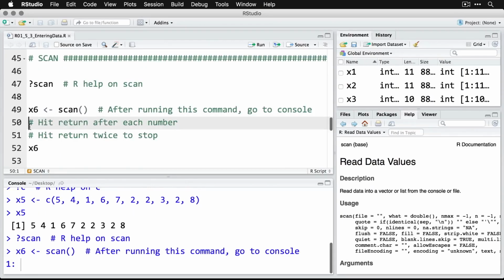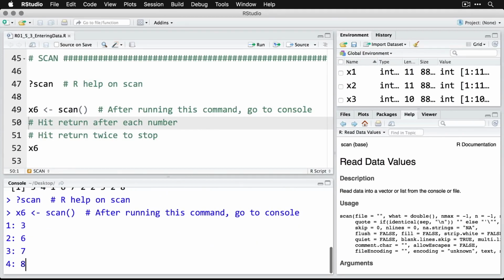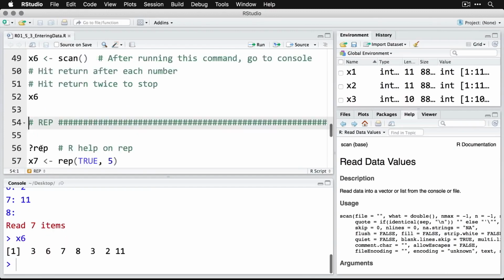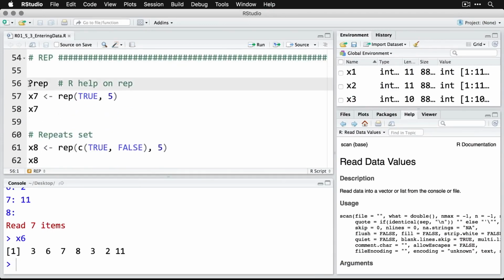So here's what happens. I run that one, and then down here in the console, you see that it now has 1 and a colon. And I can just start typing numbers. After each one, I hit enter, and I can type in however many I want. Then when you're done, just hit enter twice and it reads them all. If you want to see what's in there, come back up here and just call the name of that object. There are the numbers that I entered. So there may be situations in which that makes it a lot easier to enter data, especially if you're using a 10 key.